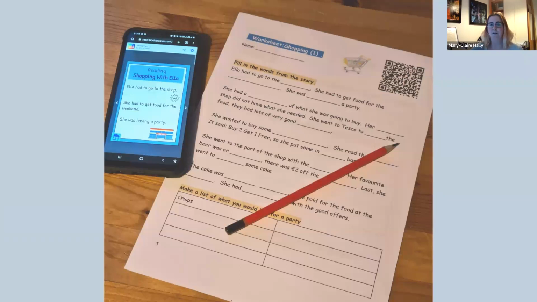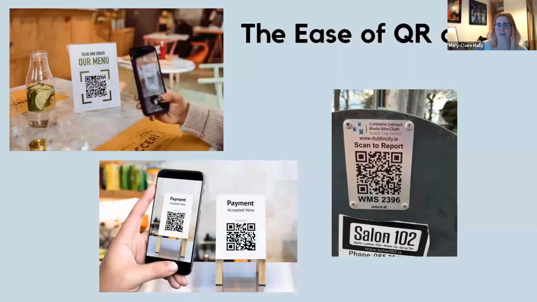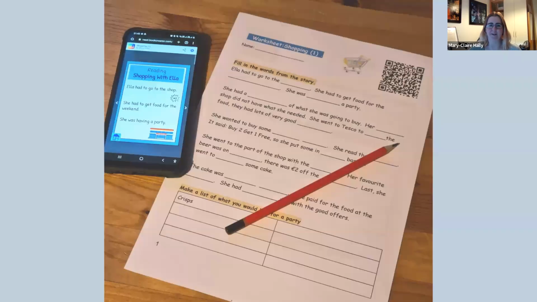Like I said, I used it at the top of the worksheet here so that the students could access the Book Creator and read along with their worksheet. So you could use a phone or a tablet for that. Now a QR code, you can see it here. It's just lots of little squares. It's basically a barcode. There's a lot of different variations of them out there, it's an ongoing thing. They're here to stay as far as I can tell, for now.